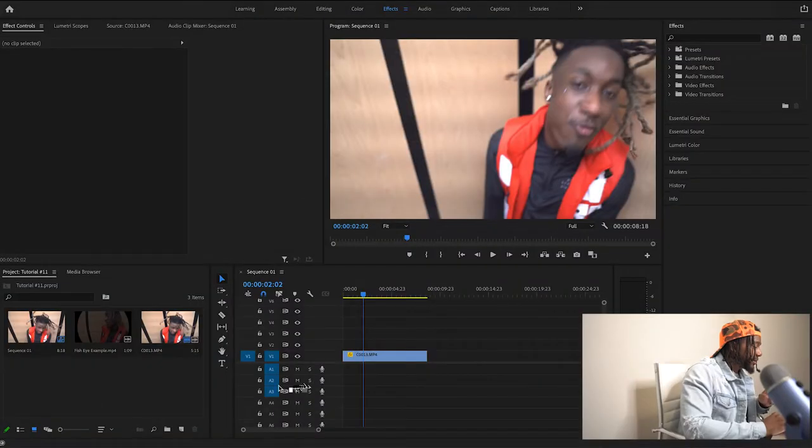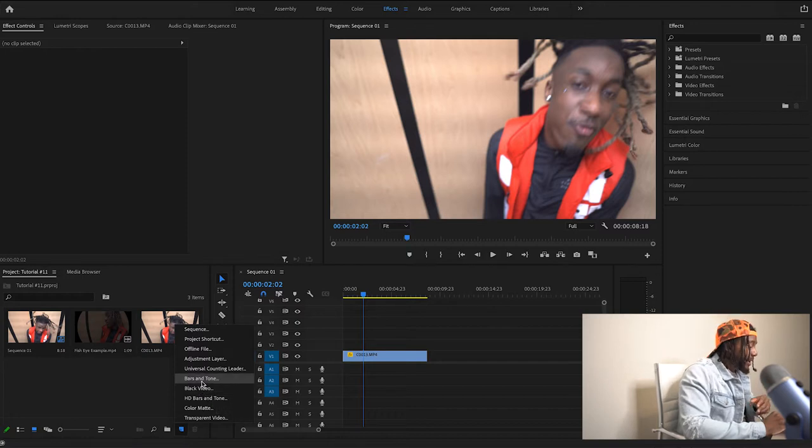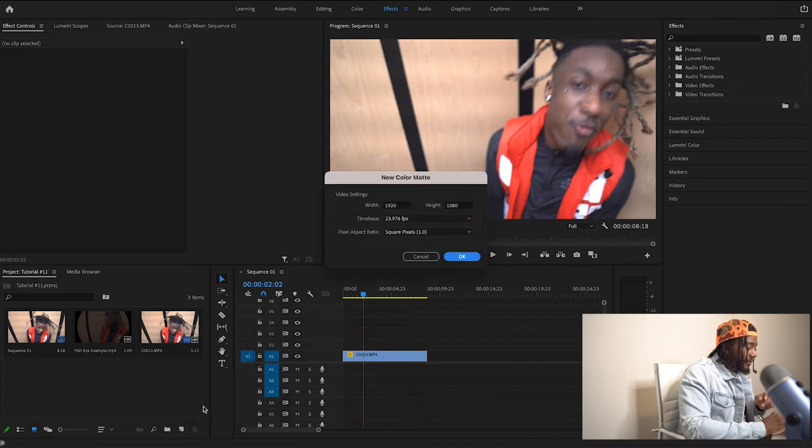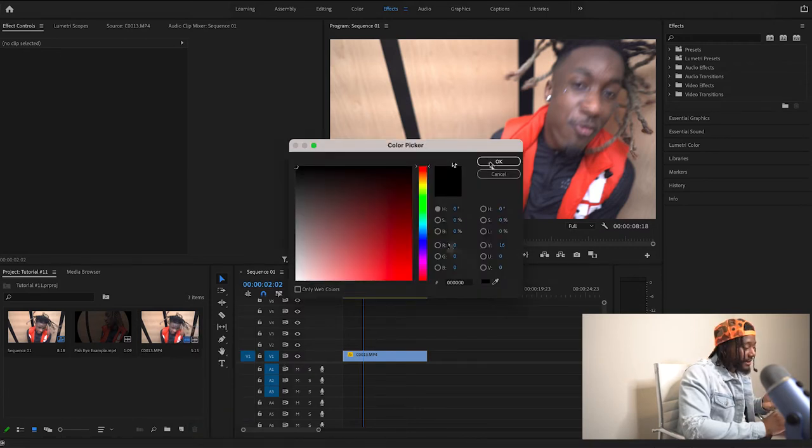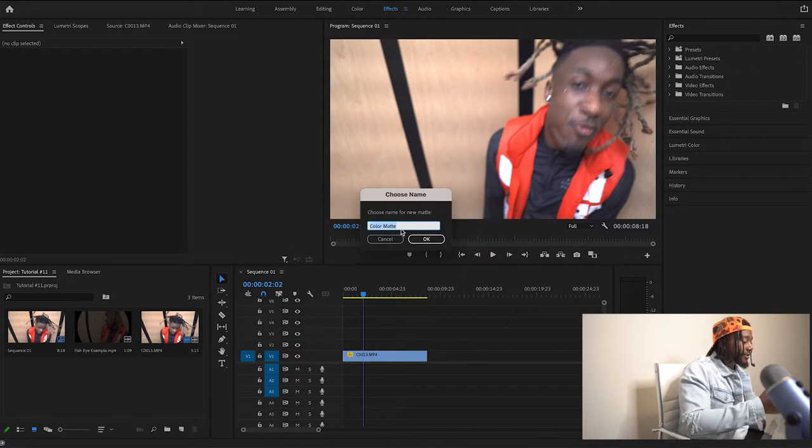The first thing that you want to do is go down here to the project panel and click on this new item icon. What this new item icon consists of: the transparent video, the color matte, HD bars and tones, black video, bars and tones, etc. But the main thing that we are going for today is the color matte. You click that, you hit OK. Keep it at black, hit OK. Color matte, you can change it to whatever you want to change it to.